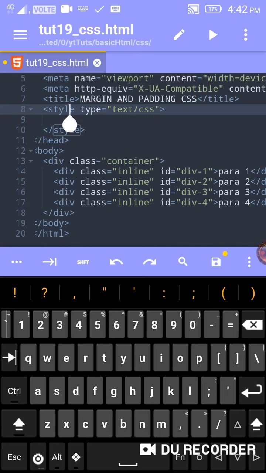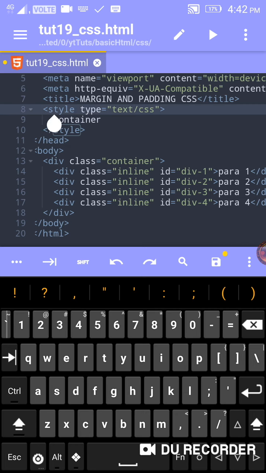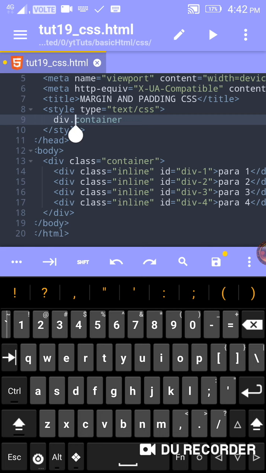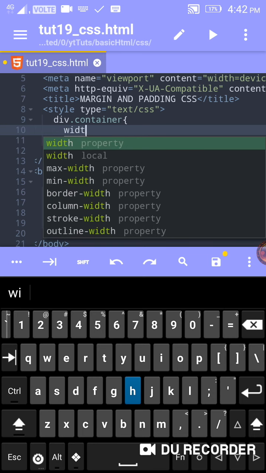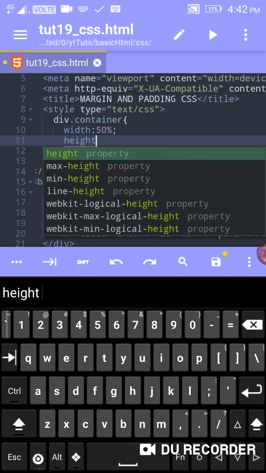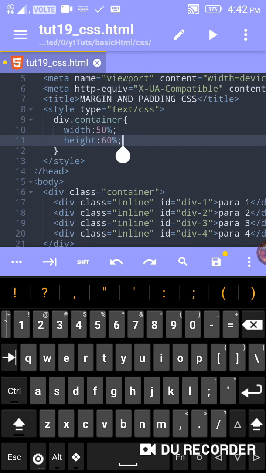First I'm going to target my container. First I'm going to target the div tag whose class is container, because we're going to make many changes here. So here I'm going to give it a width of 50%, then a height of 60%, because we want a bigger area here.